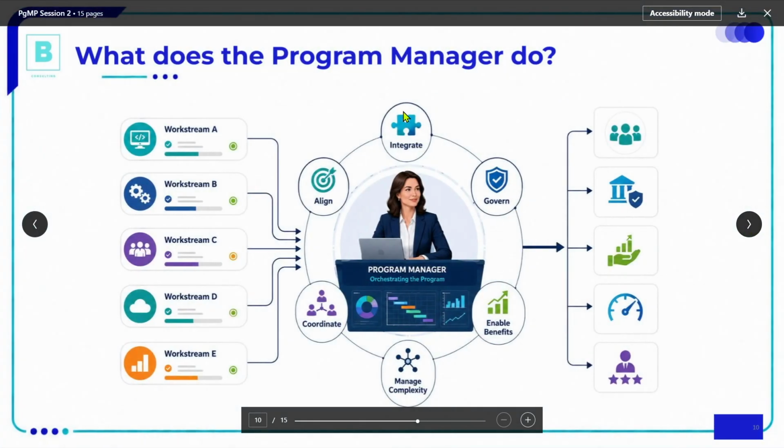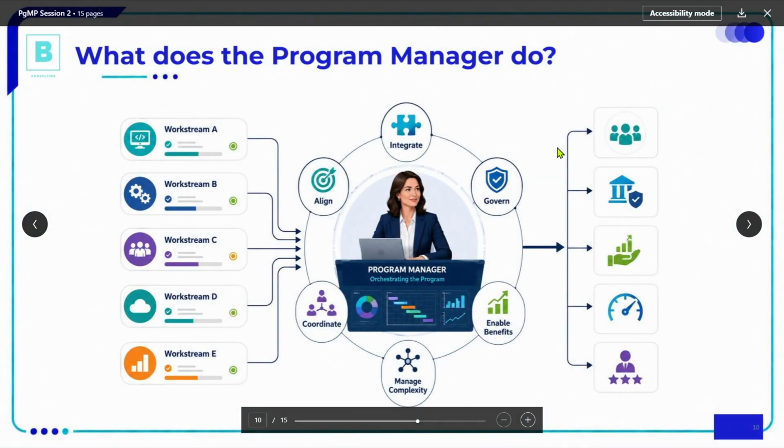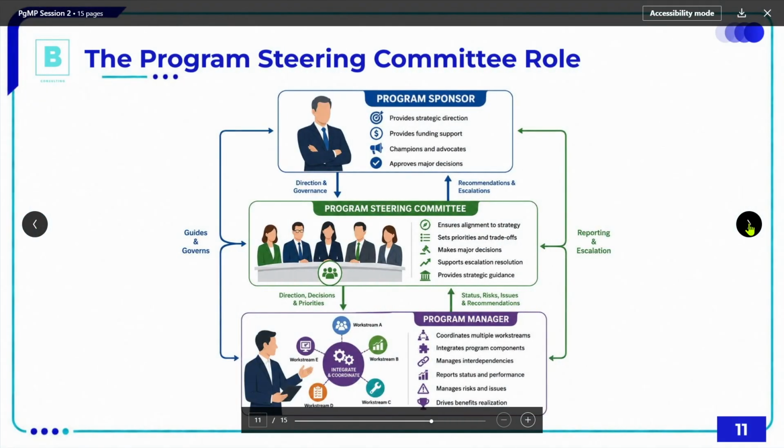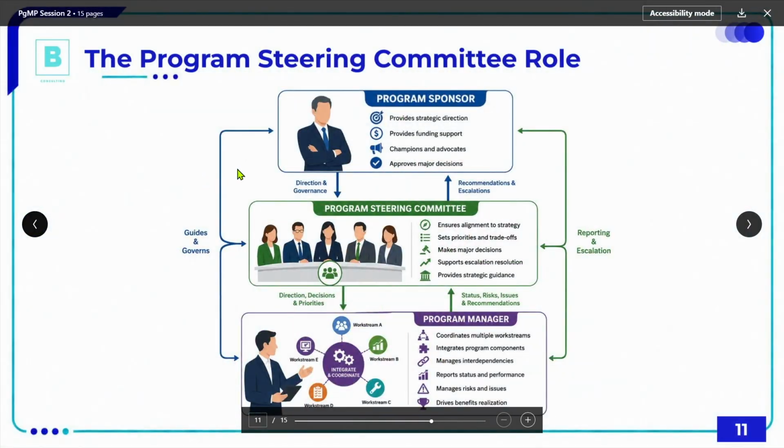Then we also looked at what the program manager does in detail, in terms of alignment, integration, governance, coordination, benefits enablement, and managing complexity. We looked at the different roles, such as the program sponsor. I don't think we have a slide for the program sponsor, but we did cover that, and the program steering committee. We also saw the difference between the sponsor on top, the program steering committee, and the program manager. What does each one of them do? What are the similarities and differences between the sponsor and the steering committee?